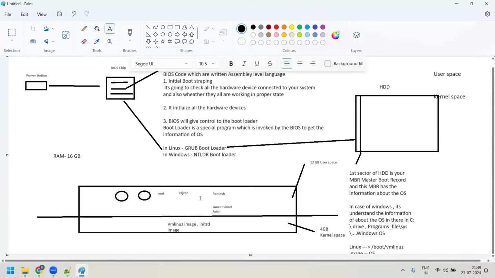So you need more memory space when it comes to user space, so that all these users can log in. That's the reason the user space is given slightly more memory space. On some occasions you will keep it as 50-50. It is configurable. But by default, 3/4 is given for user space and 1/4 is given for kernel space. Clear?